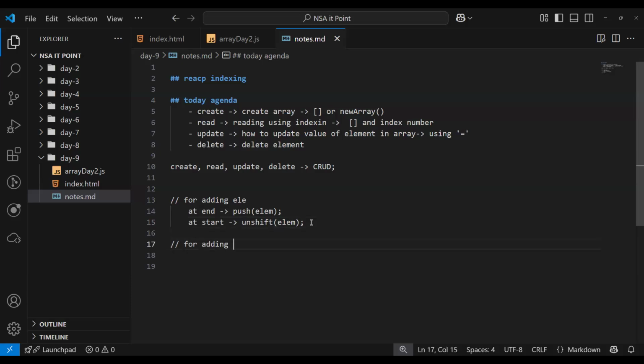And then for remove or delete, similar. Just let me copy paste. Anyone have any doubt, please? We see pop. We don't need to give an element. At the start, we use shift.